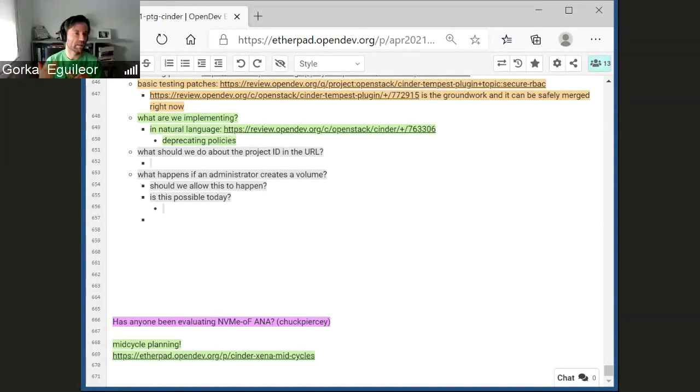Because I think Rajat implemented a feature where we had to do something that we didn't like a lot because it was basically you can change the default type.